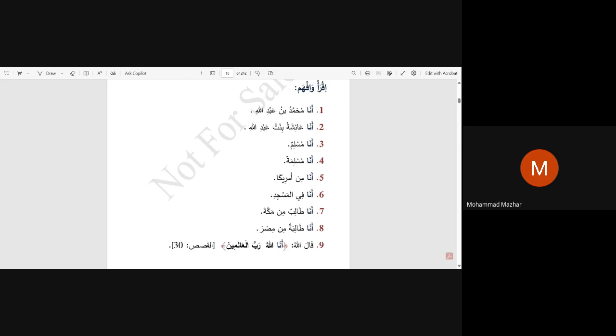Now, look at number 5 and 6. It's connected to a prepositional phrase. Ana min America. Ana fil masjidi. I'm in the masjid. So these are 3 different ways you can use ana. You can use it with a name, with a description, or with a prepositional phrase. Ana fawq al-bayt, I'm on top of the house. Ana taht al-sarir, I'm under the bed. Do we understand that, brothers and sisters? Is that clear? Barakallahu feekum. This is very important.